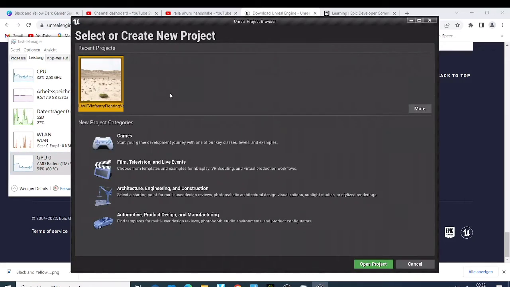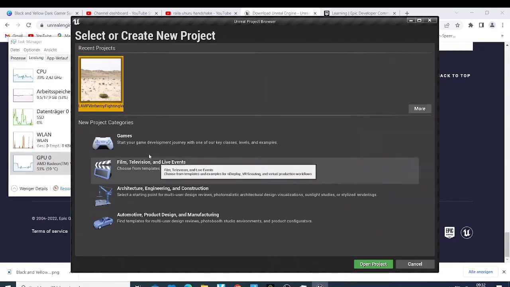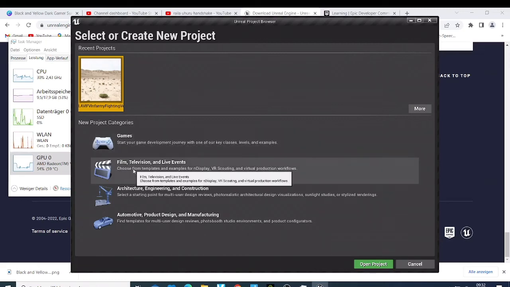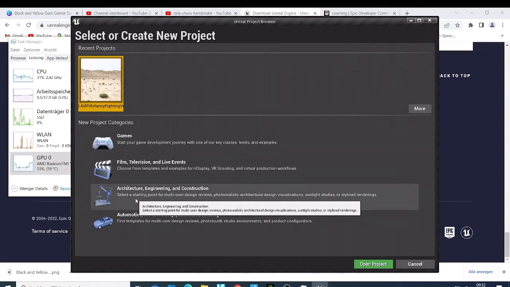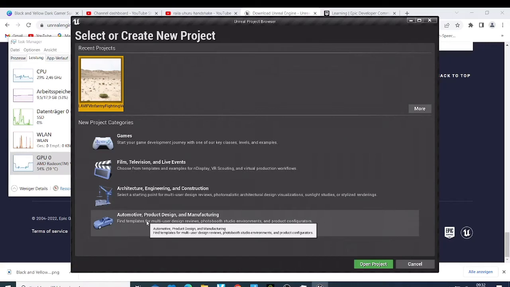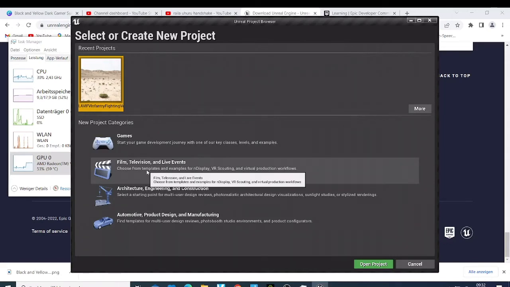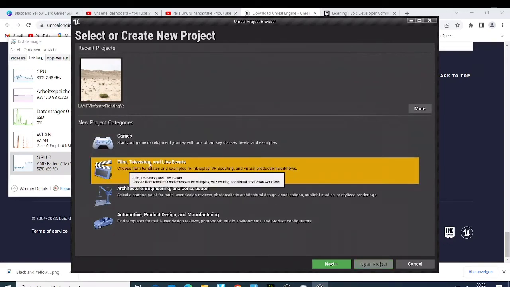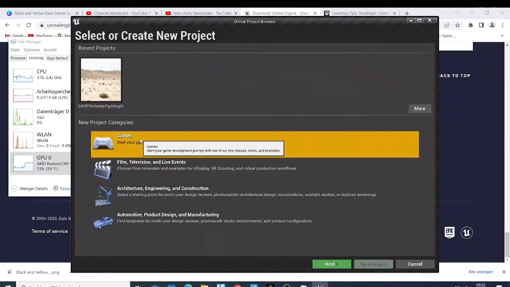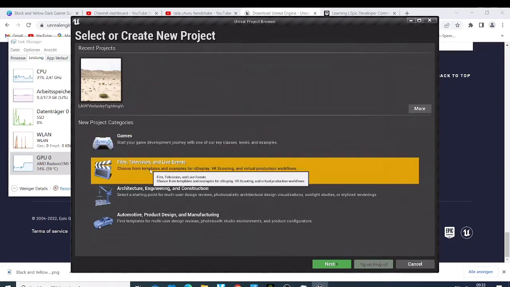So you have the games, the film, the architecture, and then the automotive. It depends on what you want to do. If you want to do film, television, and live like me, you just click film. You see it's now highlighted in yellow. If you want to do games, you can just click that one. But don't just come here and click anything, because they are going to give you things that you do not need. So just know what you want to do with it, highlight that one, and then you can just say next.